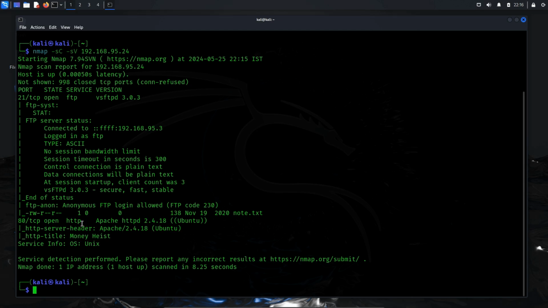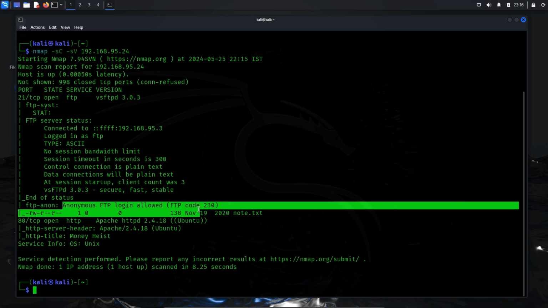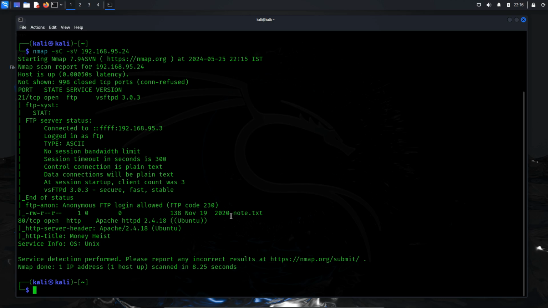With this information, we can proceed to explore these services for potential vulnerabilities and exploit them to gain access to the target system. Let's use these ports to further enumerate, which may lead us to gain a foothold on the target system. From our Nmap findings, we know that the FTP service allows anonymous login and contains a note.txt file. Let's access the FTP service to see if there are any clues for us.